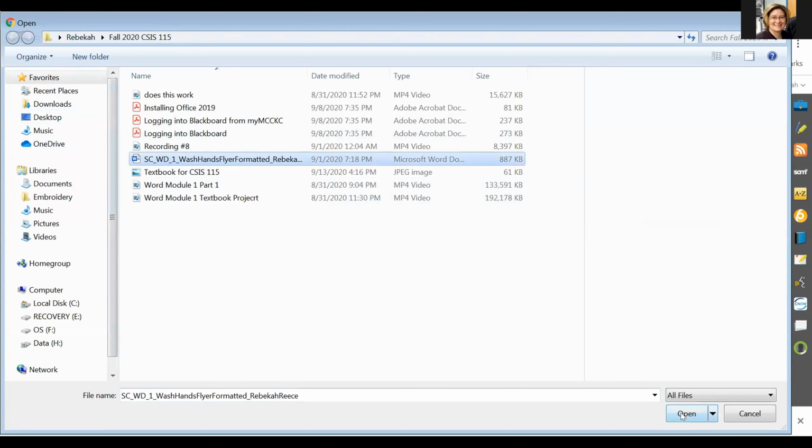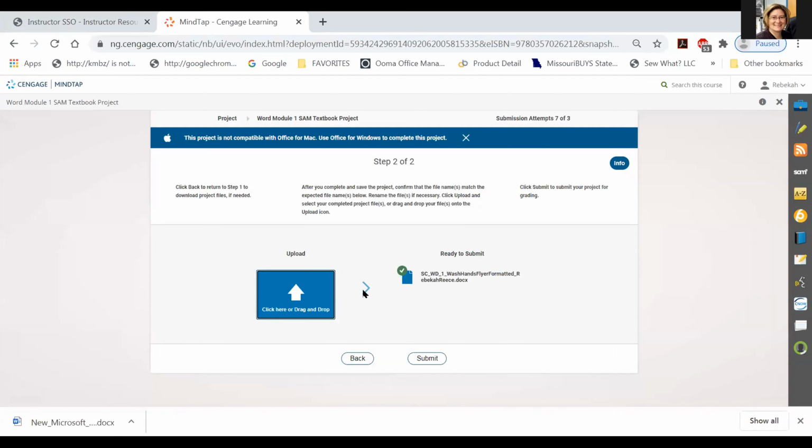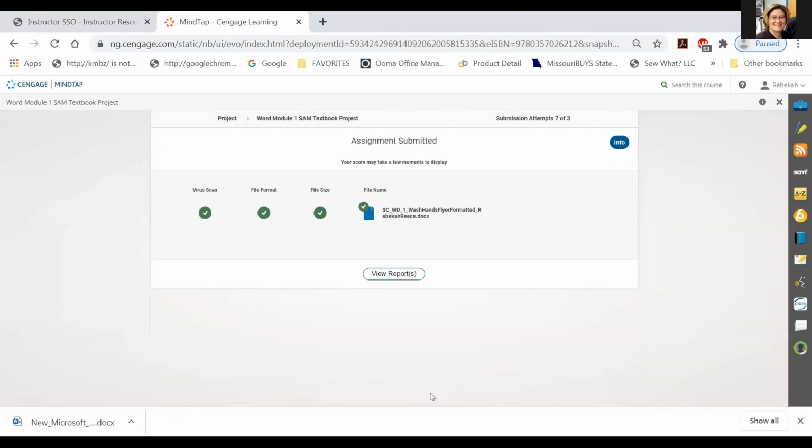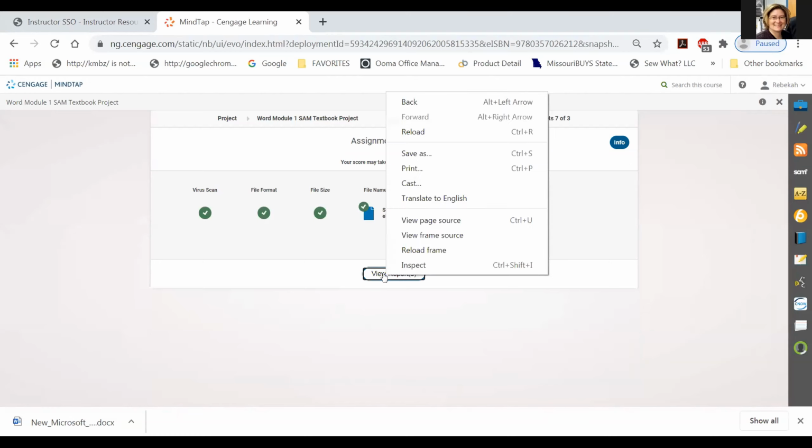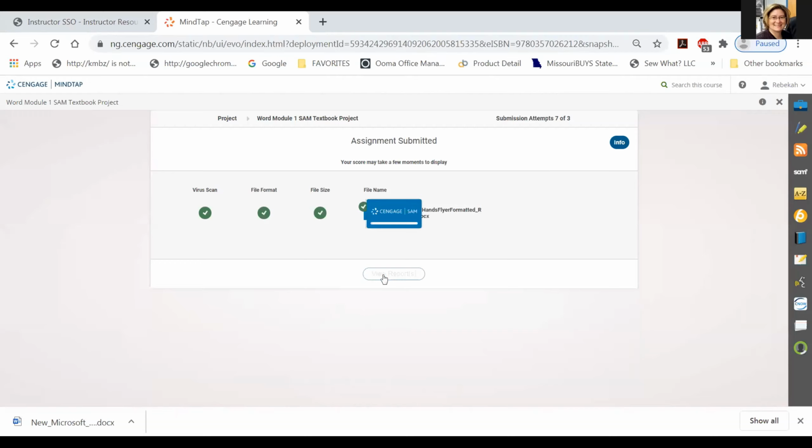So here's my file with my correct file name. You'll get a green check mark here that says it's ready to submit. You can submit it. And then once it's submitted, you will see a button to view your reports. And when you view your reports, they will show up in a Microsoft Word document.